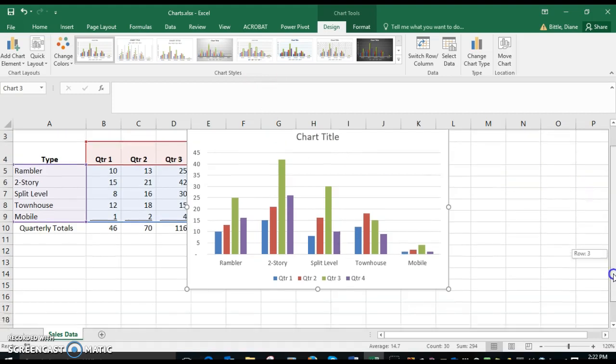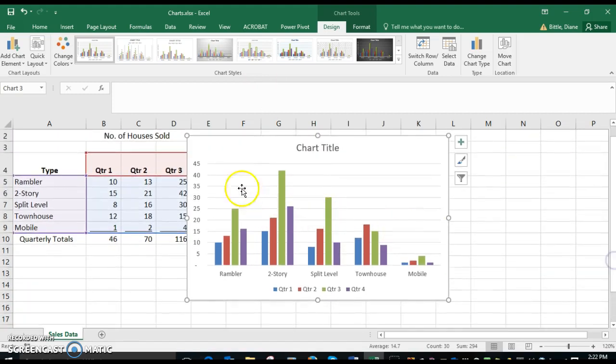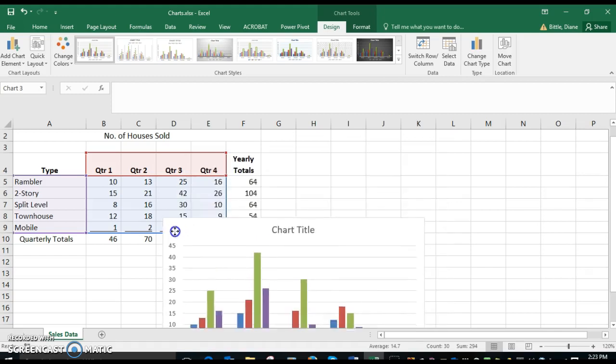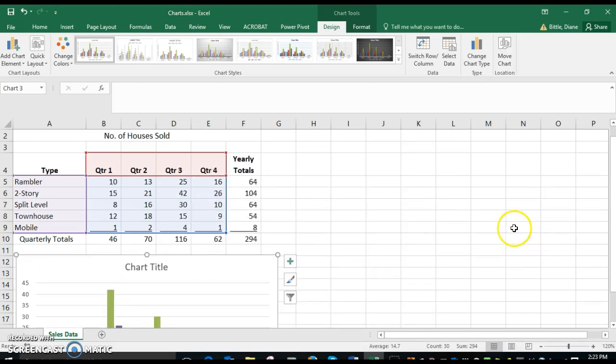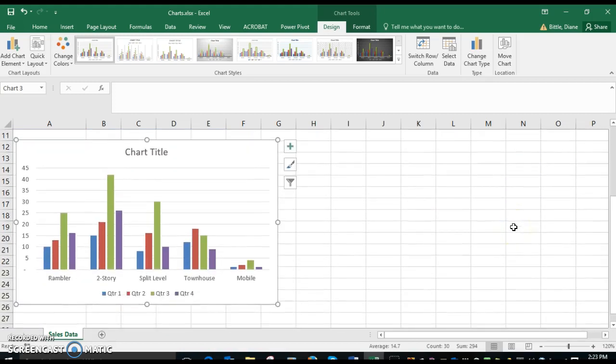I'm going to move my column chart below the data. Get your 4-headed arrow, click, hold, and drag it to the cell and place you want to move to. When you select the cell, you have chart elements, chart style, and filtering buttons that appear.